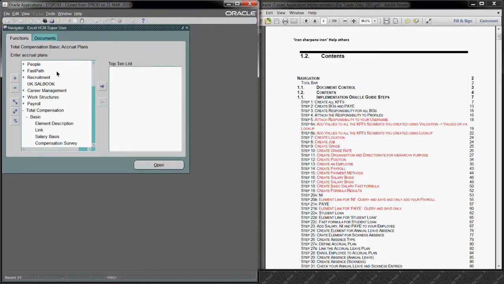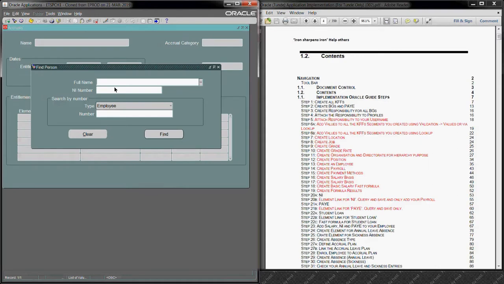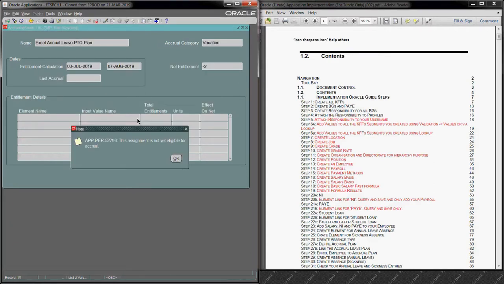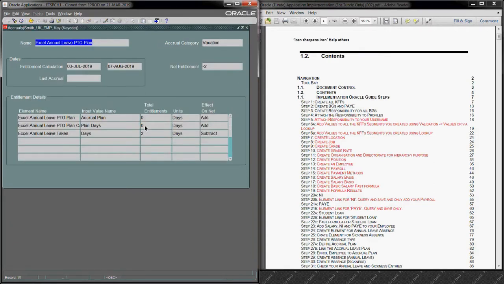So if I go to one of the employees across here, and this is one of the employees, if I do find, at the moment it's saying between 3rd of July to 7th of August is not accruing anything at all. So it's actually saying -2. The reason why it's -2 is because he's taking 2 days off.